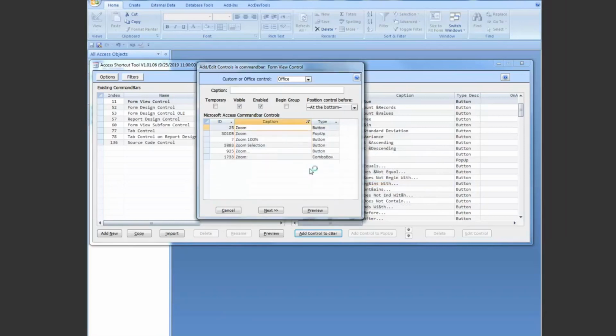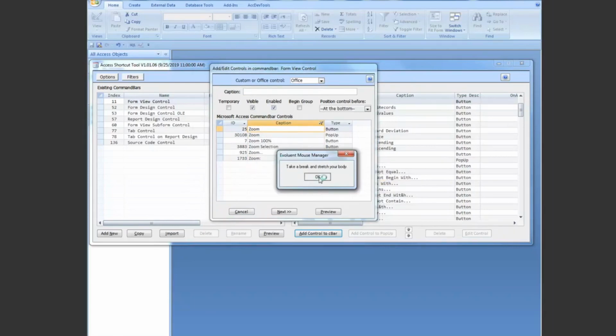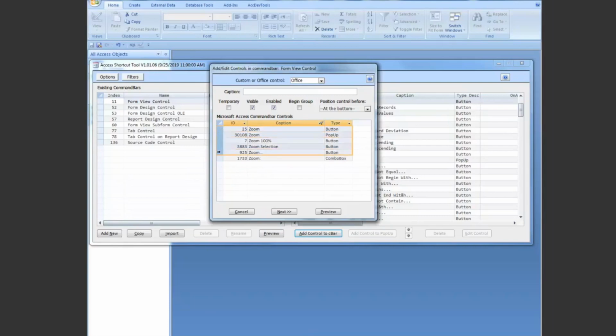And what you'll find is that depending on the context, there's a bunch of different options for zoom within the database, within the Access application. This is within the Access application. And this morning, I went through and actually tested all of these that are defined as buttons. I didn't test this pop-up one. I didn't test the combo box. Probably should have tested the combo box.